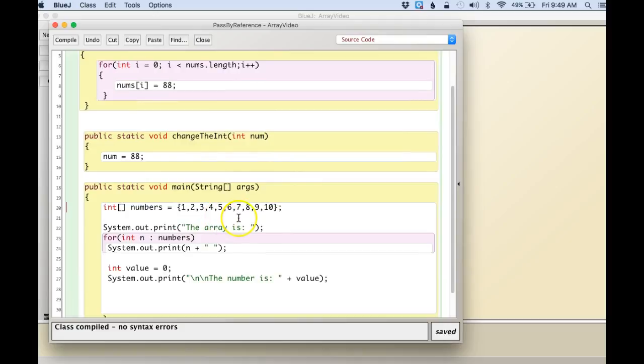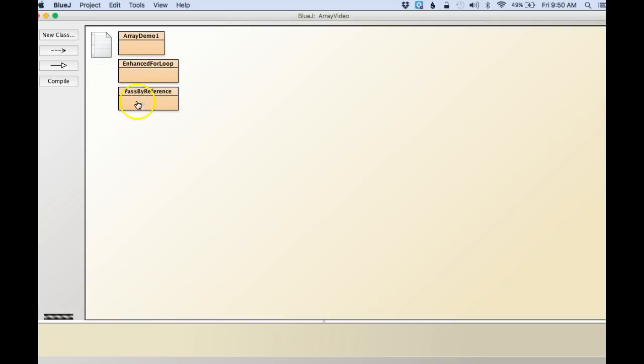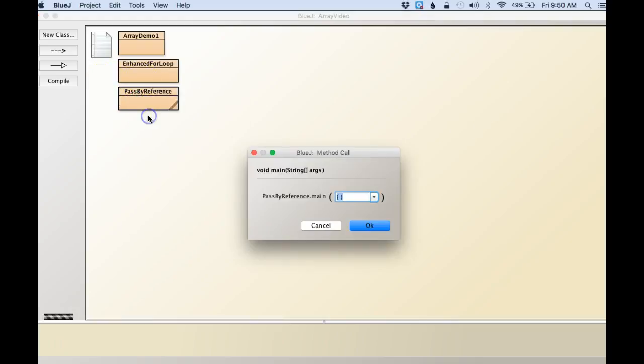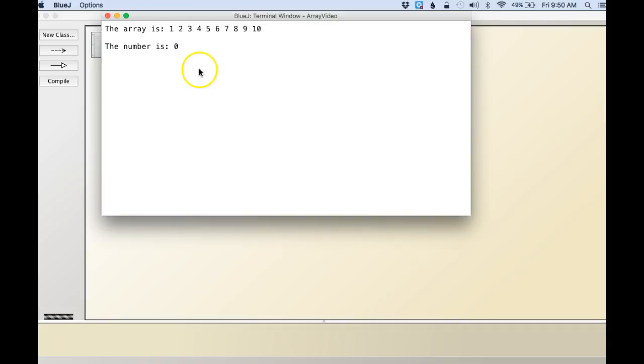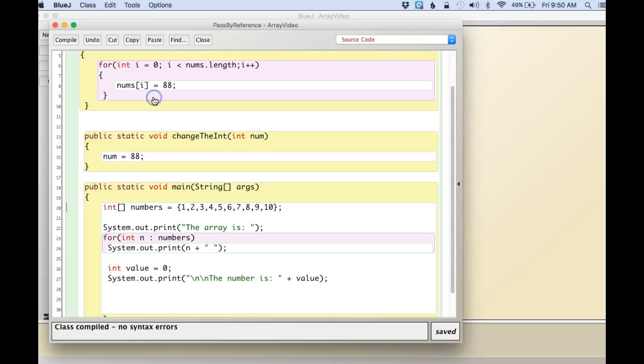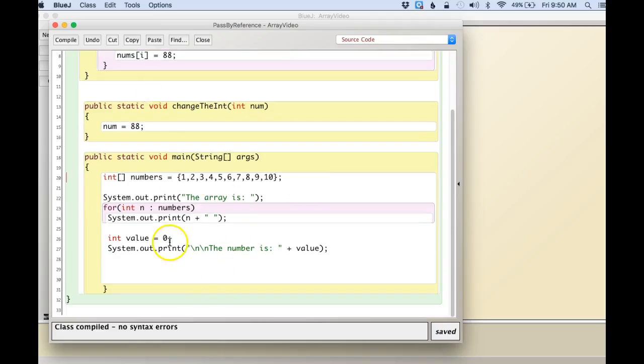Initially I have this array of 10 numbers, 1 to 10, and I have a variable called value, and all I have in it is 0. So I stored an array and a value.